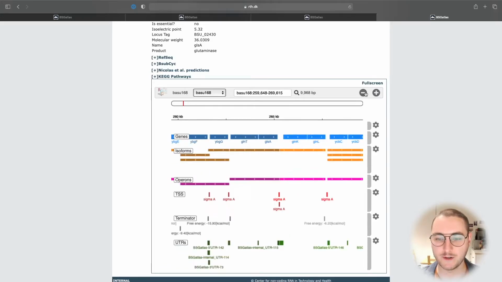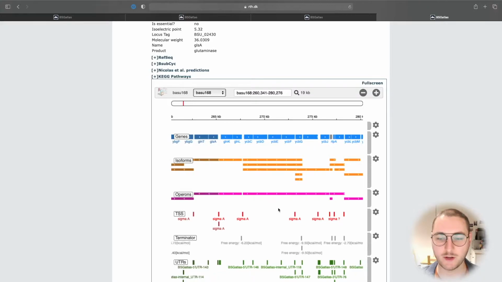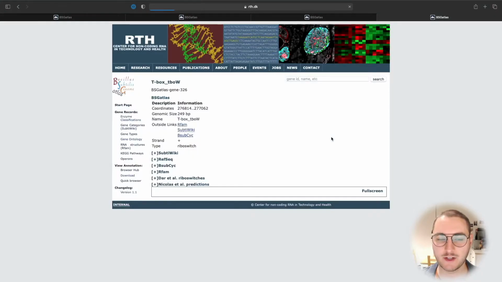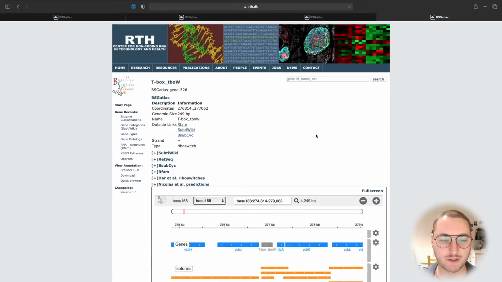So let's zoom out a bit. Right here, for instance, we have an example of an operon that has transcription start sites that give rise to short isoforms. Over here, we see a gray annotation. The gray coloration indicates a riboswitch. If you would like to know more, we can also click directly on the annotation to go to the corresponding detailed page. In this case, this specific riboswitch is a T-box.